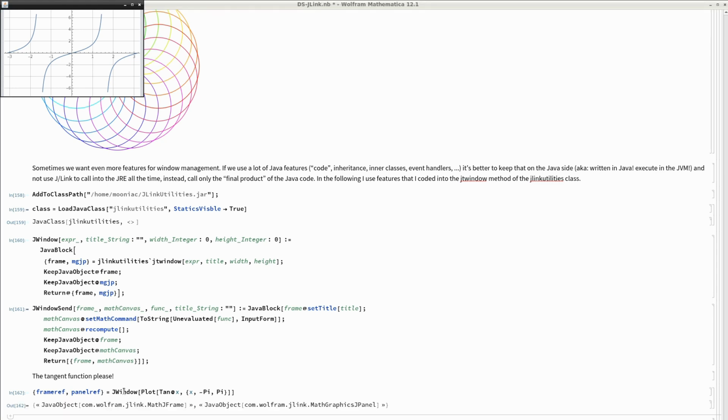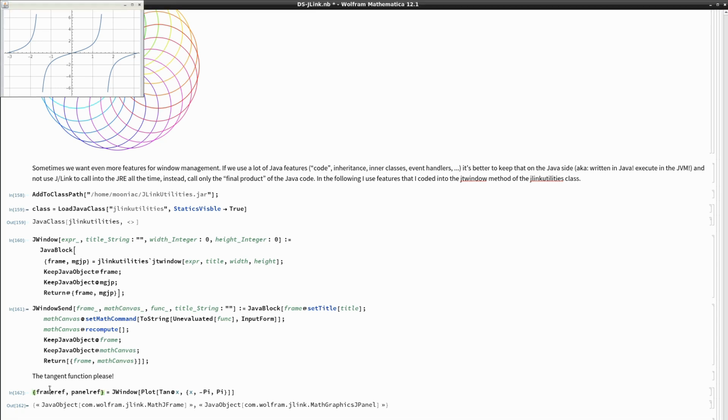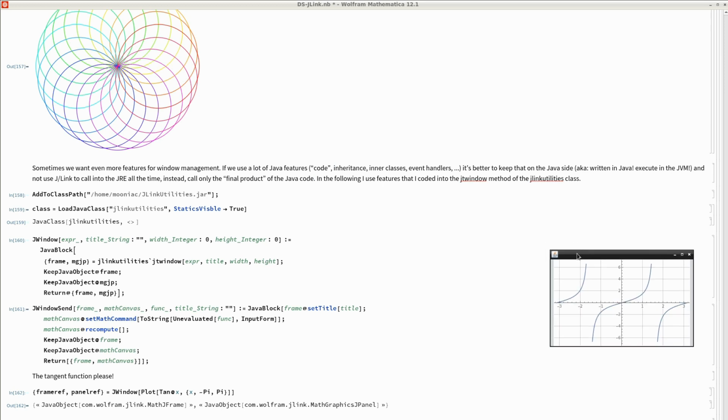And you see here I'm using the JWindow on a simple plot command. And note on the left hand side I store the references. It's very important now that we keep the frame reference and the panel reference. If I didn't assign it, then we would lose the references, and then we can no longer send or put anything into the new window. So here I have this window.